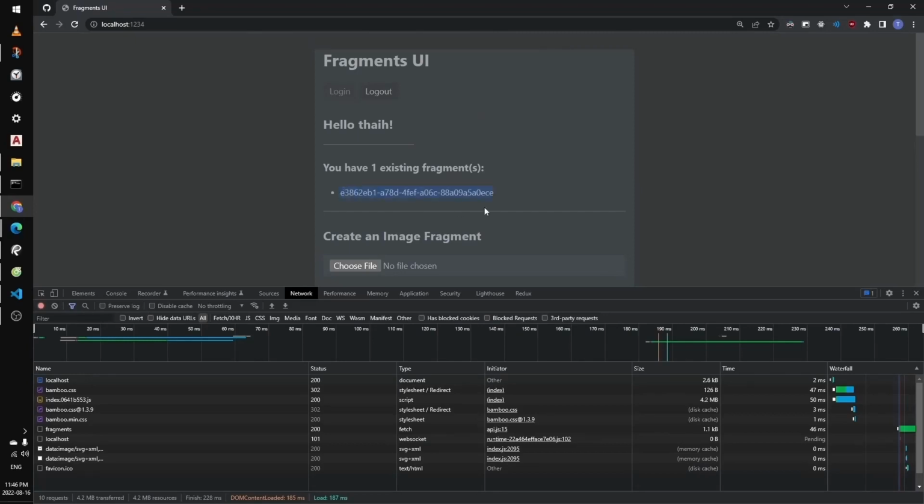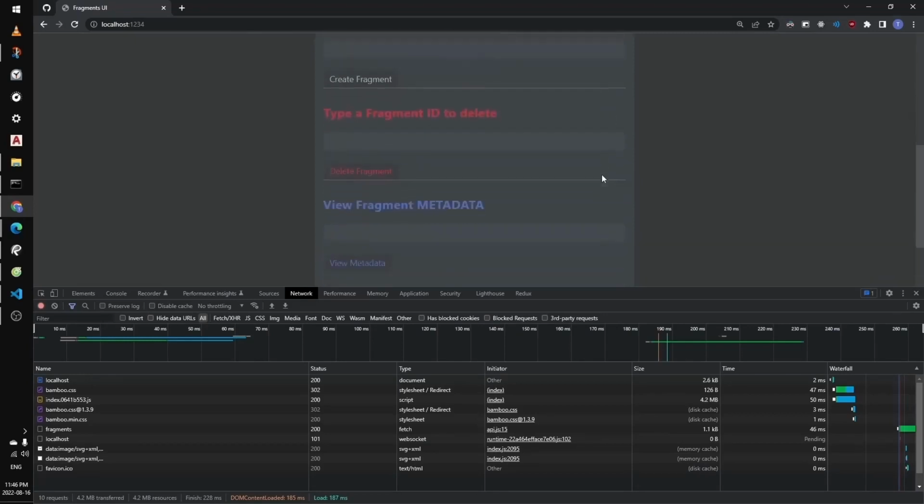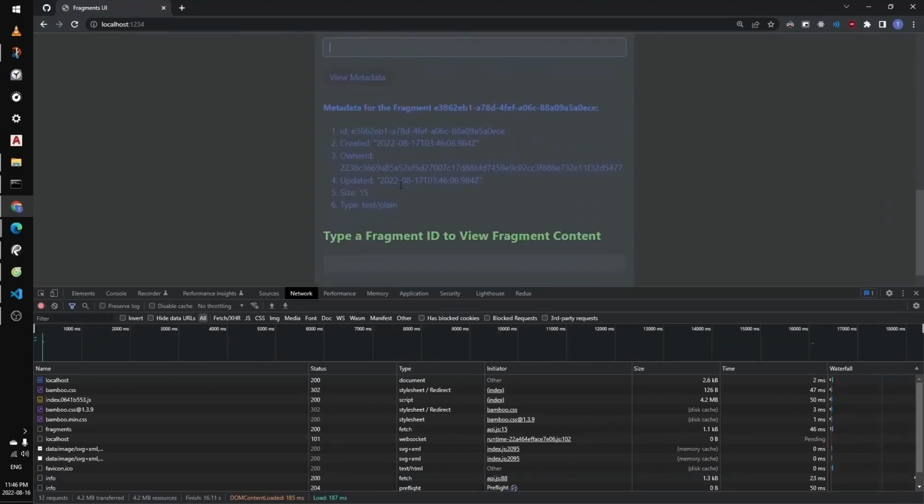Now I can copy the ID, go down here. If I want to view my fragment metadata, I'll input the ID here, and I can view. You can see it was just created very recently. I have all the metadata: the ID, the created time, owner ID, updated time, the size, and the type, text.